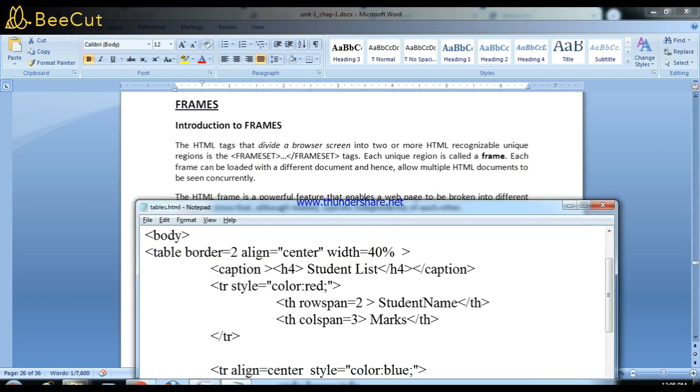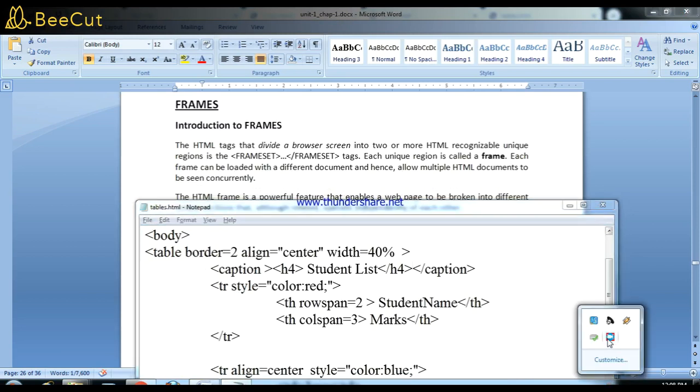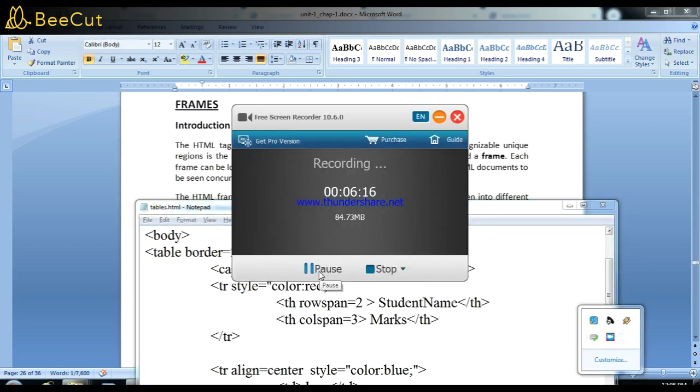So that's all about the usage of tables.